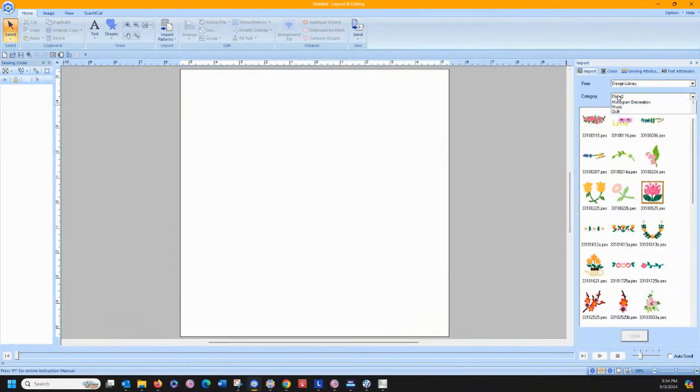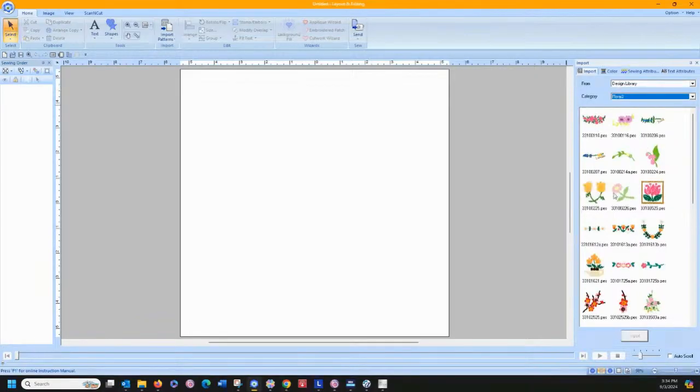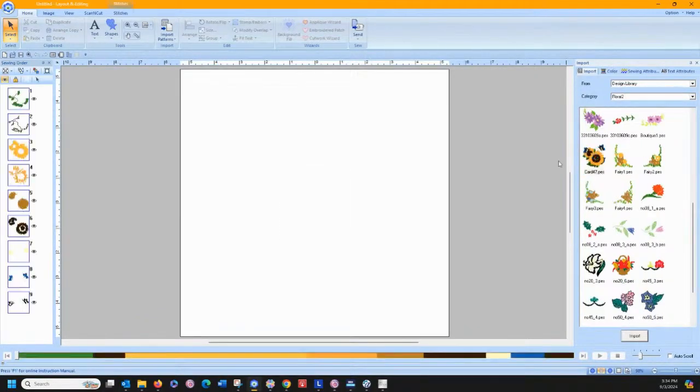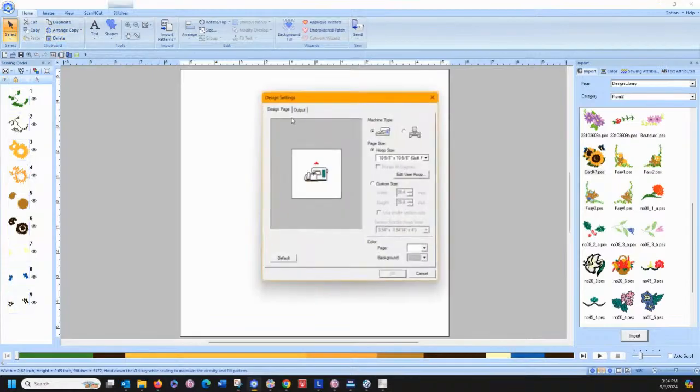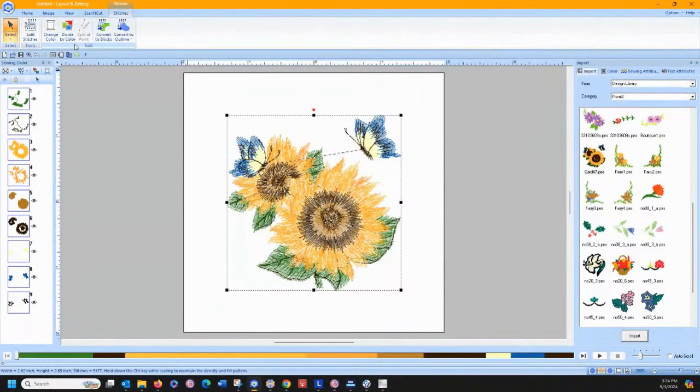Okay, so let's see here. Let's find something we want to work with. Let's say we pull this design right here in. Let me change the hoop size to the default hoop, which is a 4x4, so you can see it. Now, your question was, how do you get pull compensation into it after you've converted it to blocks?